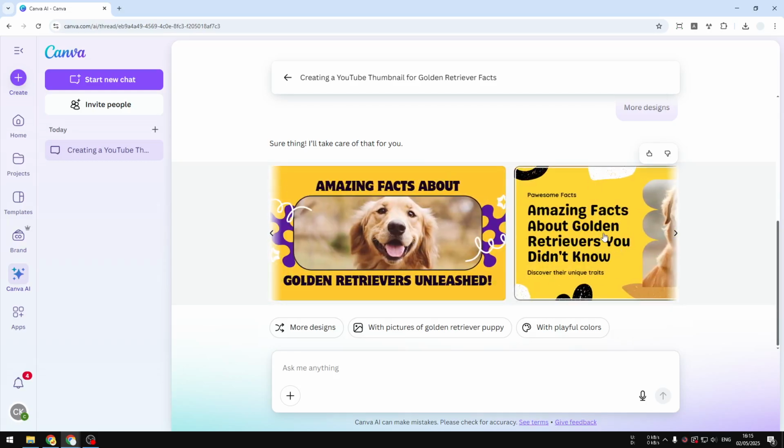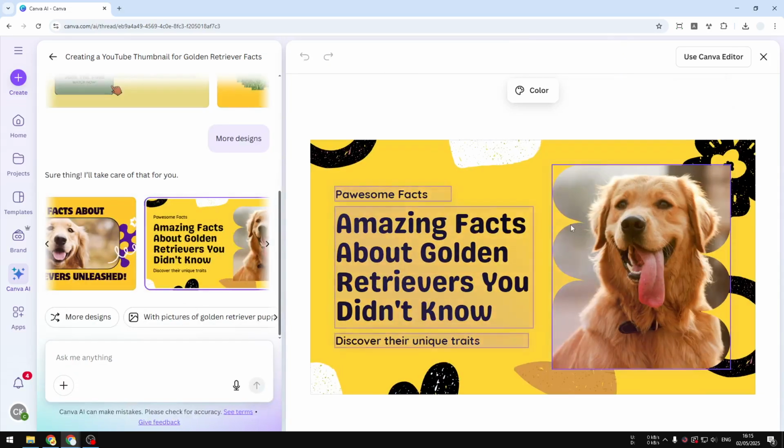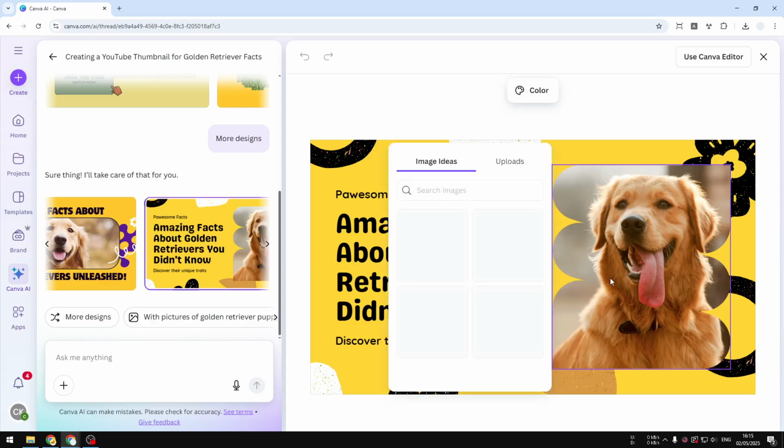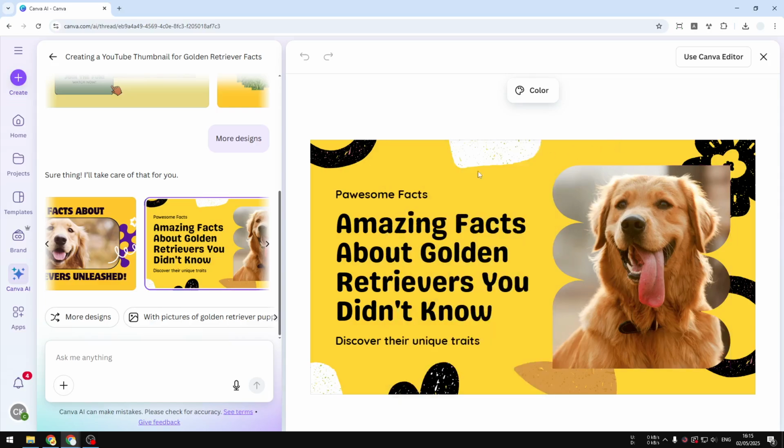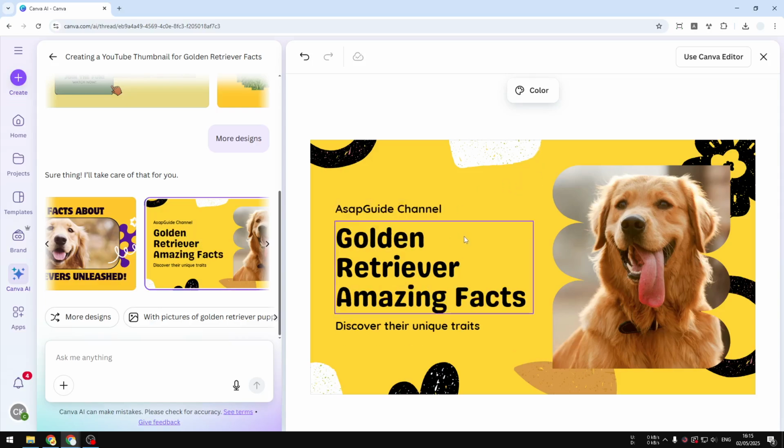It looks quite interesting. Now I'm going to click on this. And here, I guess I'm going to change a few basic things. So here on this simple editor, you can change the text. You can also change the image and also change the color. So let me change the text to be AsapGuide channel. And let's say Golden Retriever Amazing Facts. And then submit. There you go.